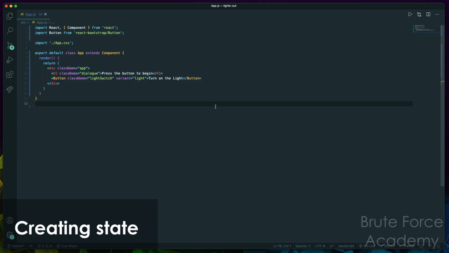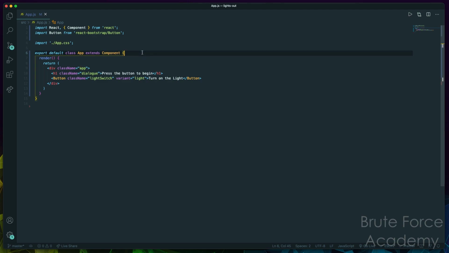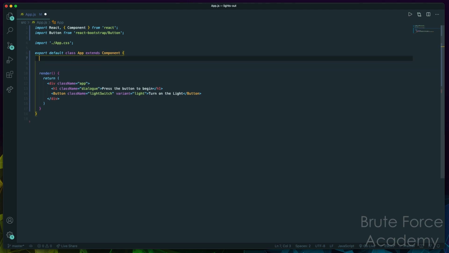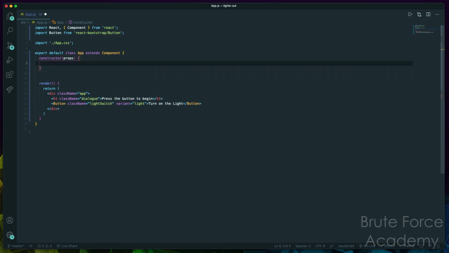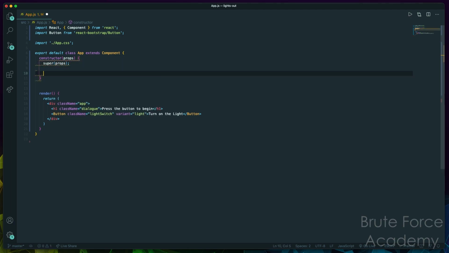So in order to start adding some state into our app.js class component right here, the first thing we need to do is create a constructor. The syntax for that is the word constructor, and then we pass in props right here, and then we call super(props). Then inside of here we can assign our state. We could say this.state equals an empty object, because that's what state is. It's just a JavaScript object with some key value pairs.